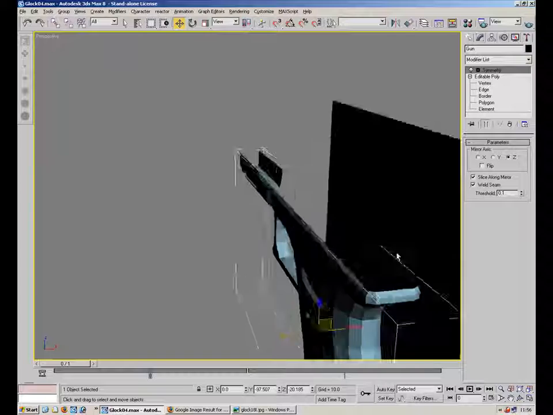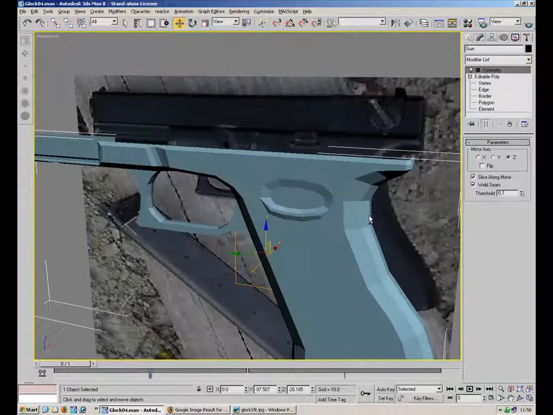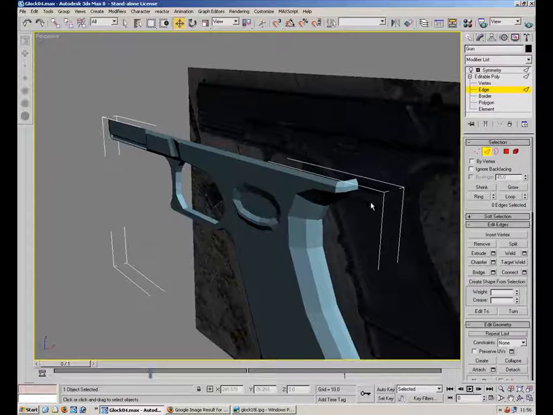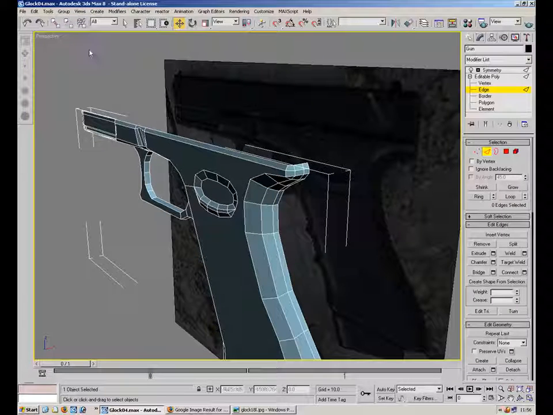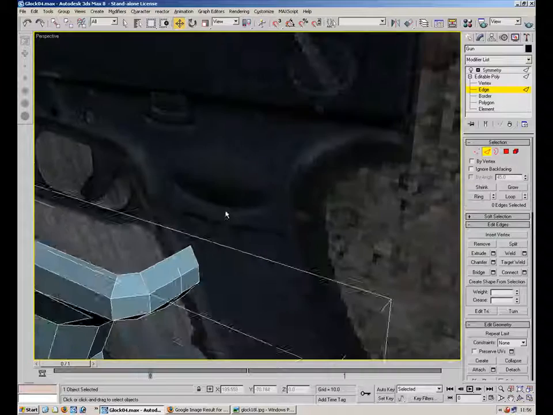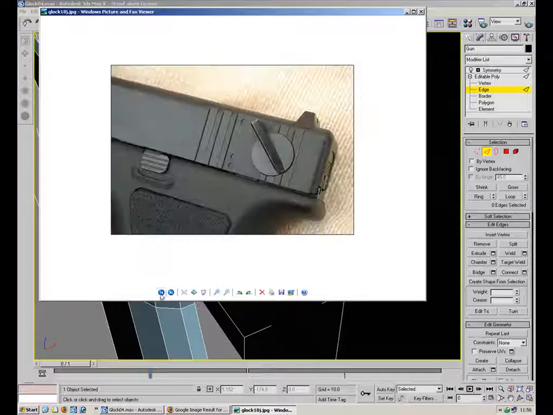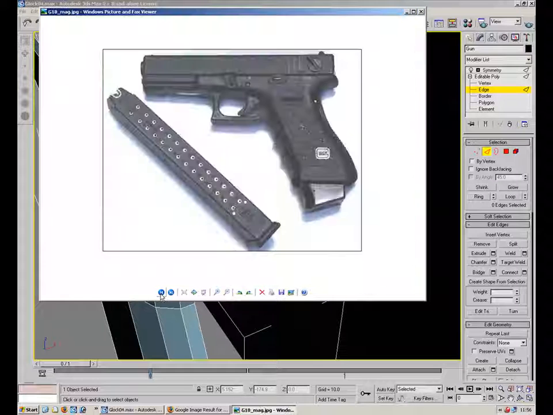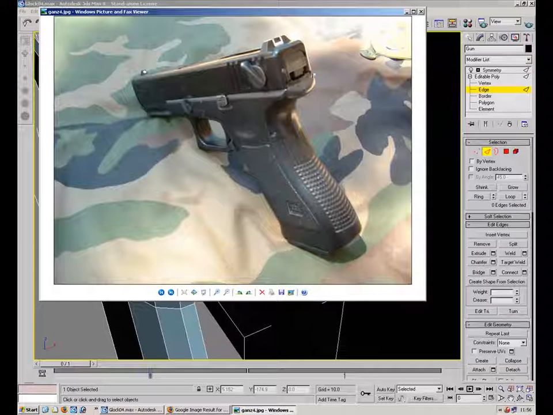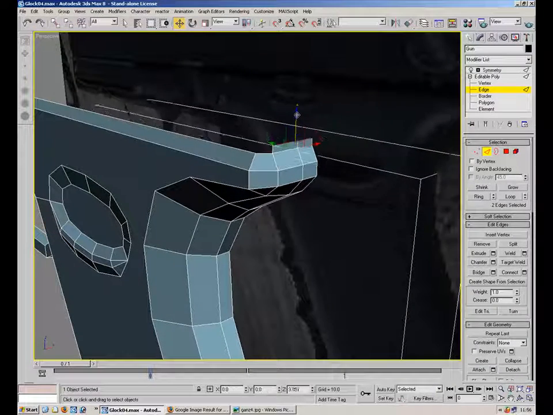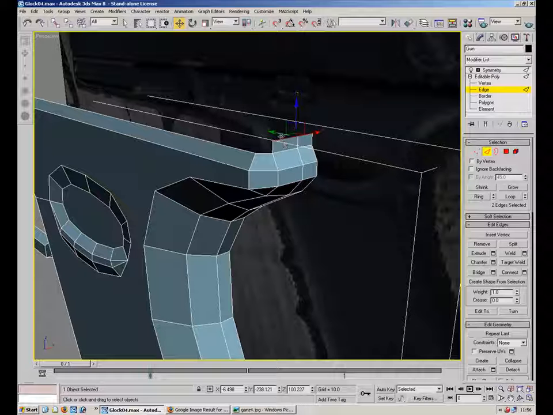The last thing we need to model is a little section here on the back. I just pressed F4 to turn the faces back on. The Glock we've got did have an image of the back somewhere. There we go. There's a little sticky uppy bit there. So I'm just going to select these 2 edges here, pull those up, hold down shift, and pull them along the y-axis.